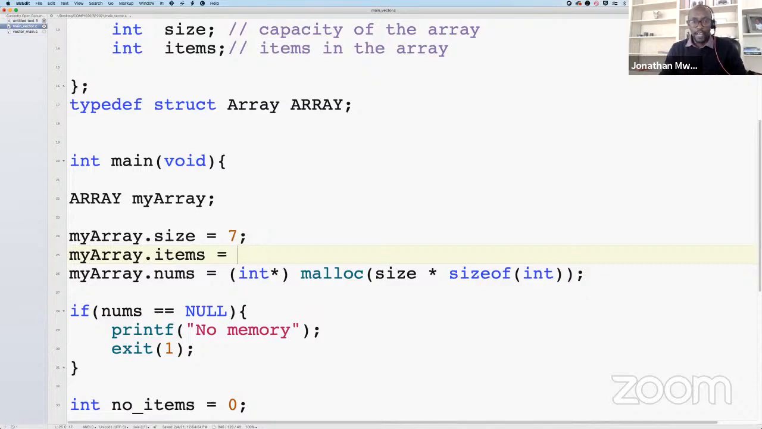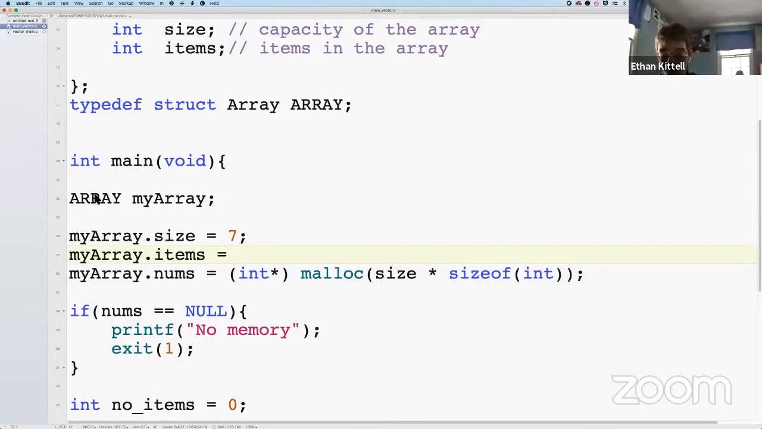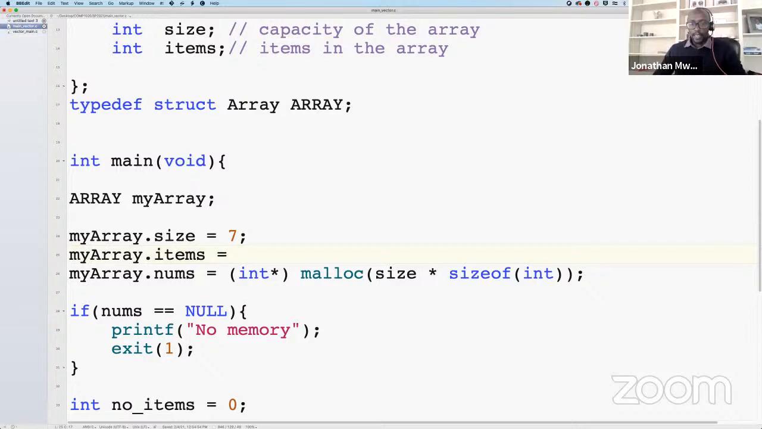How many items do we have in the array? At the beginning, how many items do we have in the array? People are saying 0 in the chat. Oh yeah, and that's the correct answer. We don't have anything in the array at this time, right? So number of items is 0. Awesome. And we can keep it like that. The number of items in the array is 0.